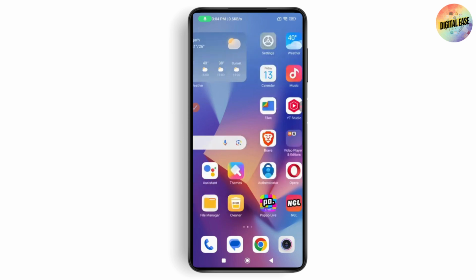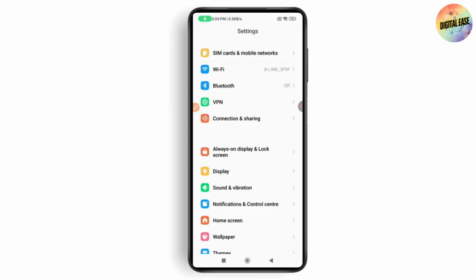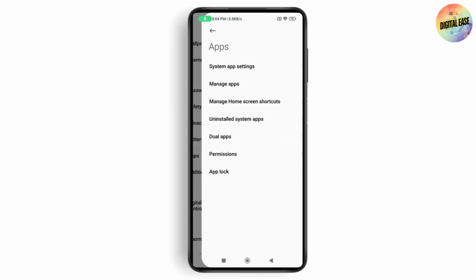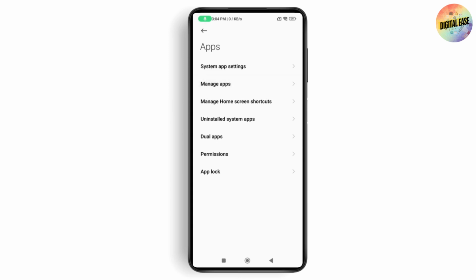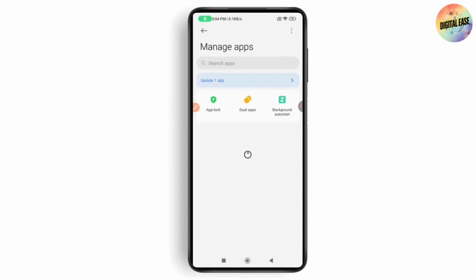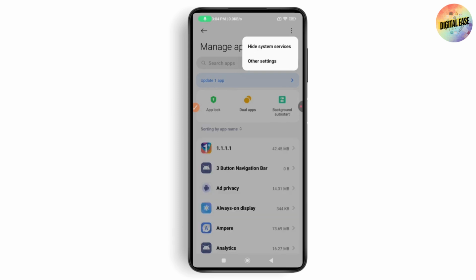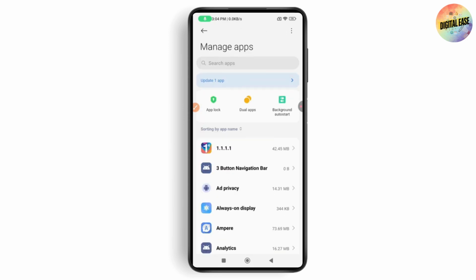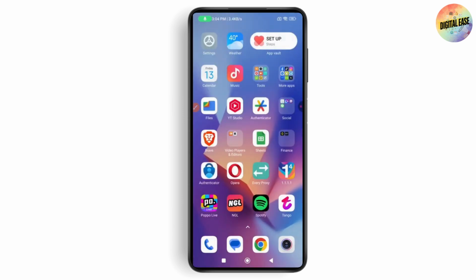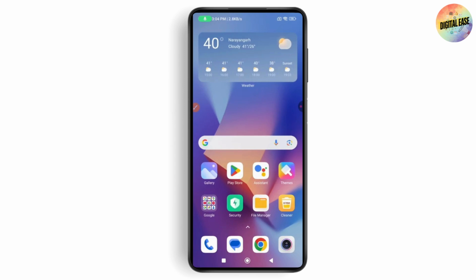So you can open up your settings. Under settings, you need to scroll down, go with apps. Under apps, you need to go with manage apps, and here you need to go with the top right, which has that three dots, and make sure that you've tapped on show system services. And here you can search for the application that you don't find on your home screen, and you will find the application right here.